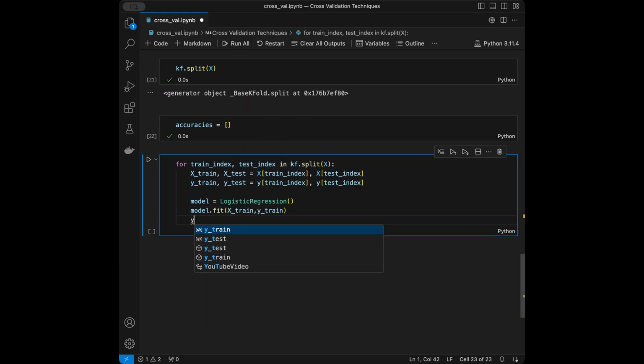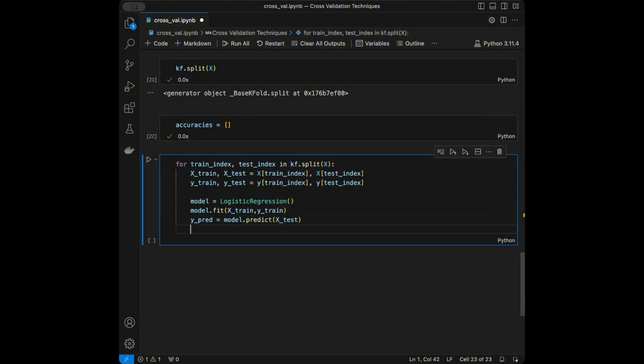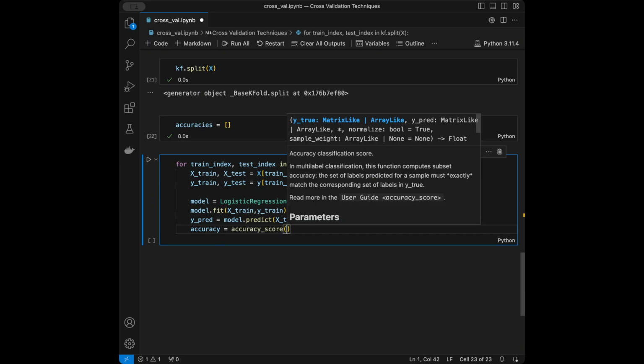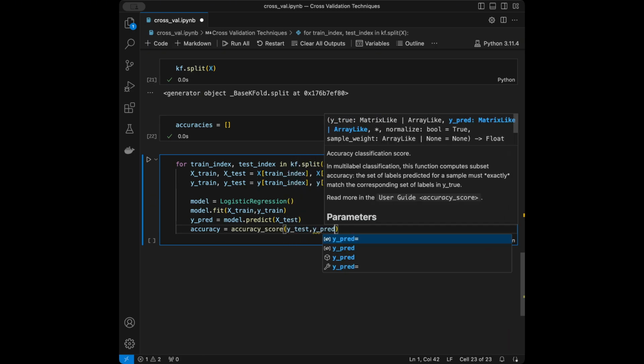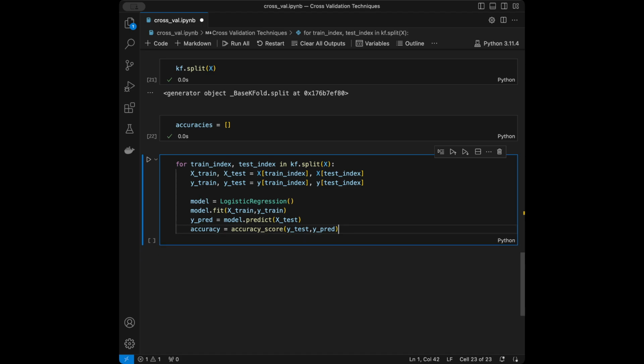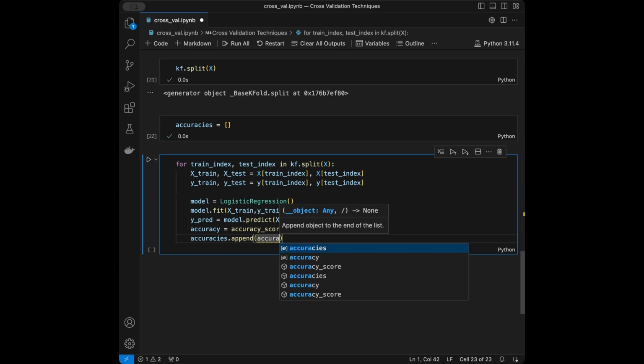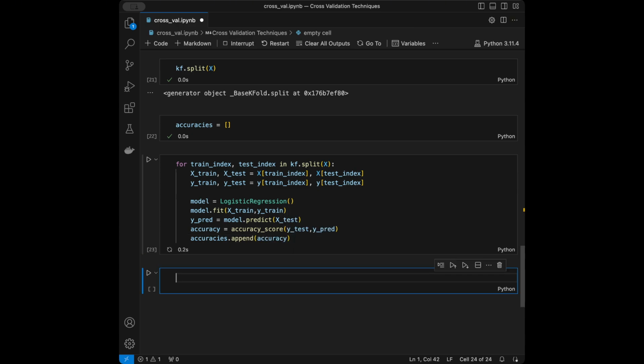Then we are going to do Y prediction is going to be model.predict X test, and we will say accuracy is going to be accuracy score. We will give Y test with Y predictions, and we are going to append them into the list, like accuracies.append accuracy, like this, and I'm going to run this.